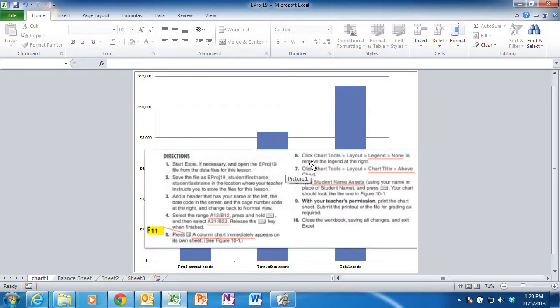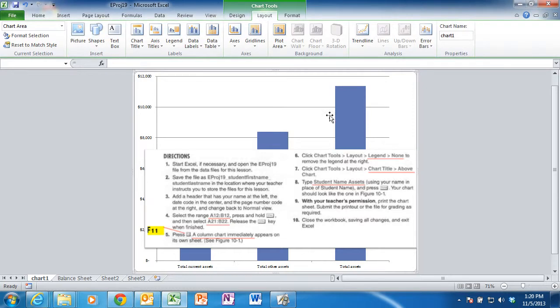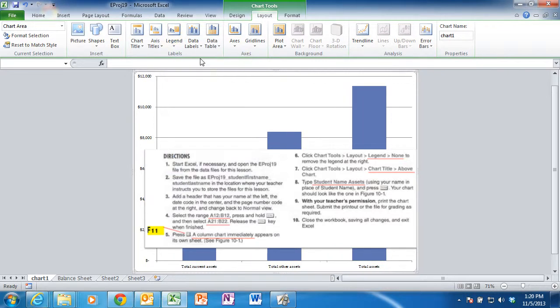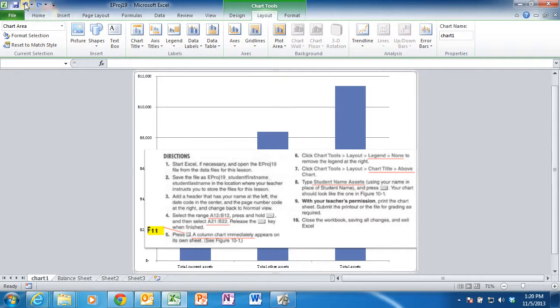So in the instructions it says chart tools. Okay, we don't see any chart tools up here because we're still on this. So let me click right here. Okay, so now you see the chart tools. We'll click the layout, just like over here, and we'll find where it says legend. So here's the legend, and we're looking for none. Okay, so we're turning off the legend. Notice when I undo this, so you can see what the legend was. Okay, and then we click none.